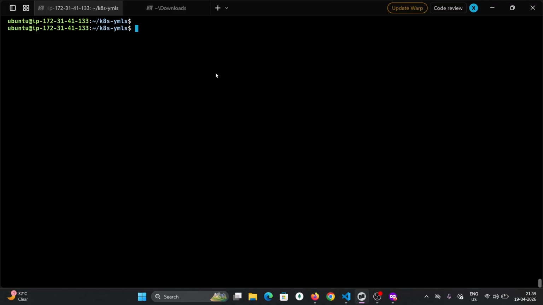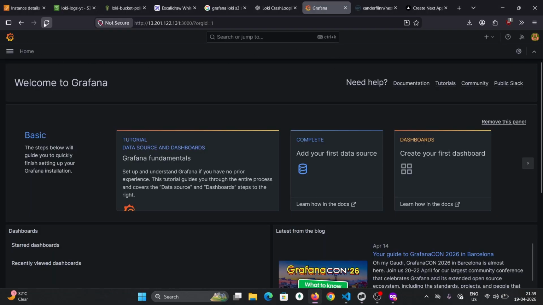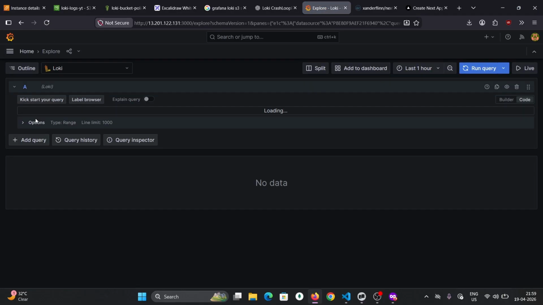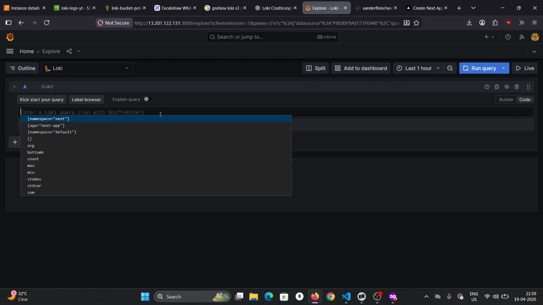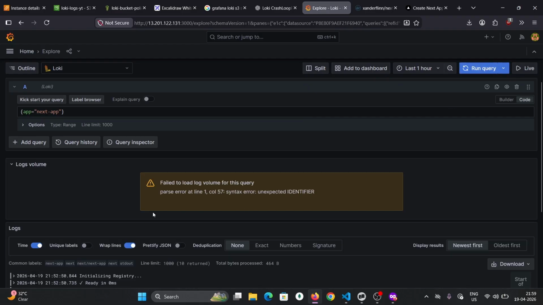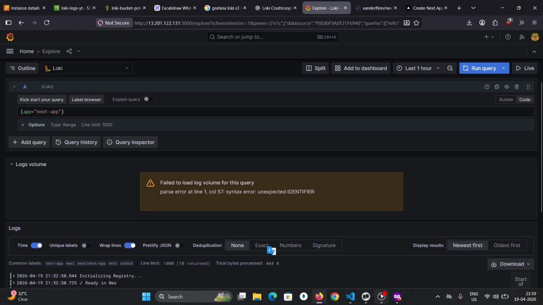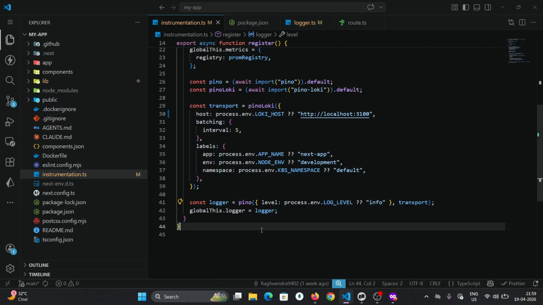Now let's access our Grafana dashboard. Port forward. Go to your browser, reload it, and come to your application, explore, and write a query like app, next app, and run query. As you can see, we can get the logs of this app. There are the default logs. This has generated.